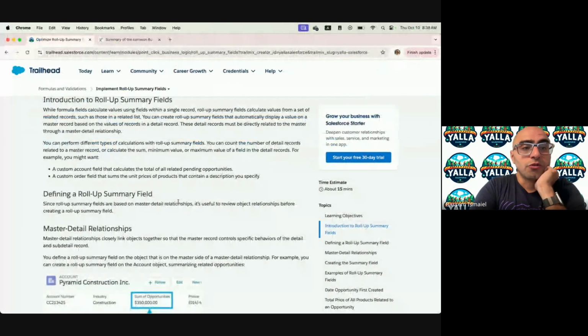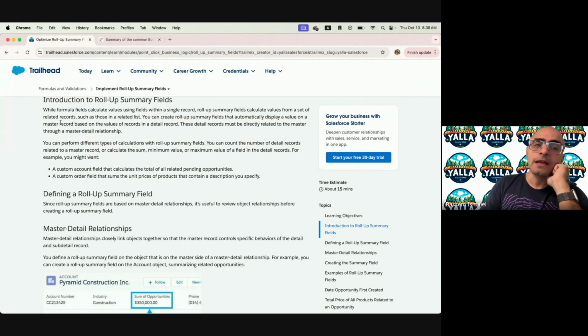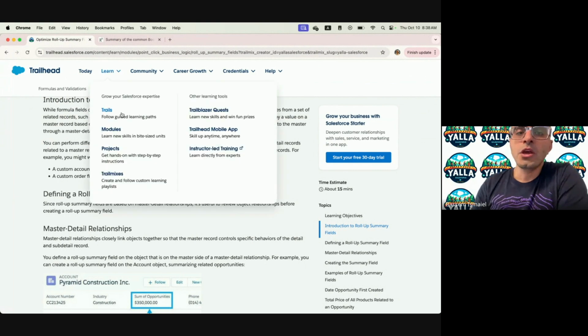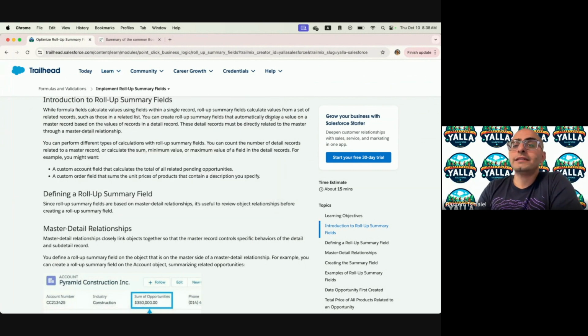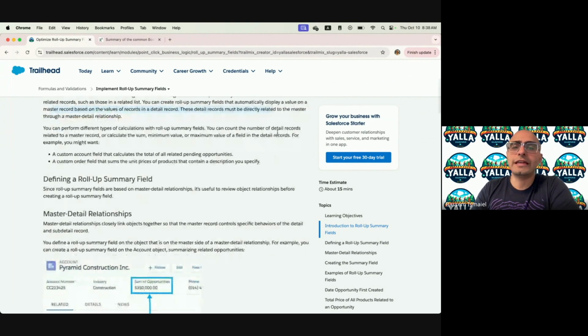All right, so let's go through this. While formula fields calculate values using fields within a single record, roll-up summary fields calculate values from a set of related records. So we mentioned that in the formula field, I can do it within the same record or a parent, but here it's different. I'm doing the math based on child records, which is not a feature of the formula fields. You create a roll-up summary field that automatically displays a value on a master record based on a value in the detail records. The detail record must be directly related through only a master detail relationship.